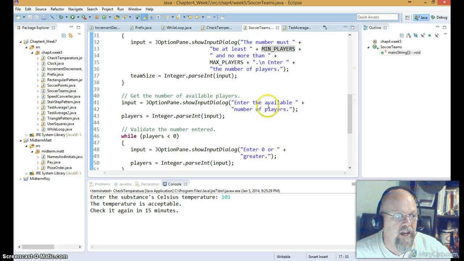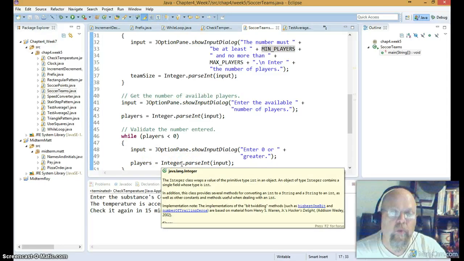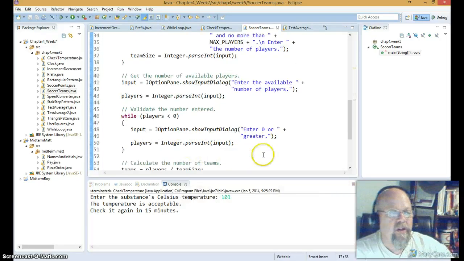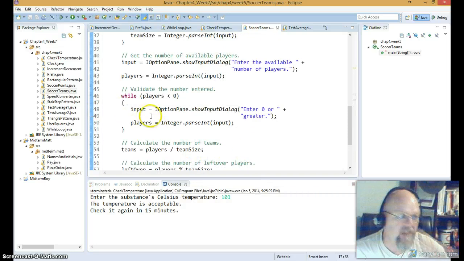And then I say enter the number of players, available number of players. Again, it's a string. I parse it into an integer, and then I say while players is less than 0. Again, if it's less than 0, we need something greater than 0. So in this case, I throw up another JOptionPane. I'm saying, hey, please enter something greater than 0.